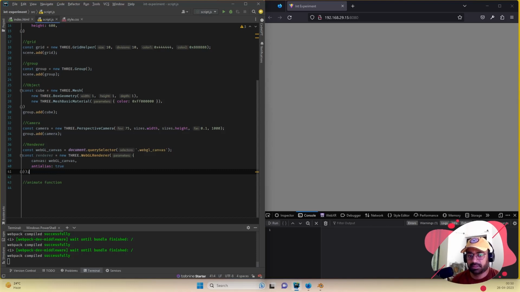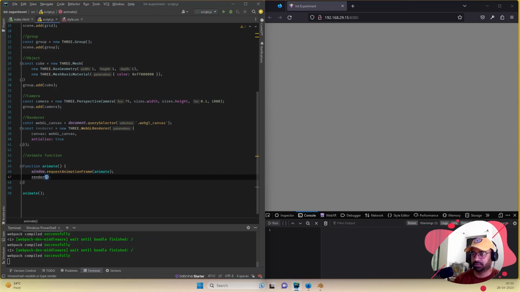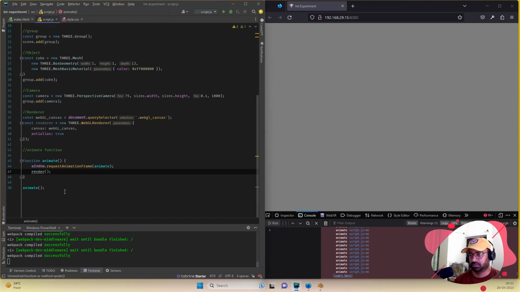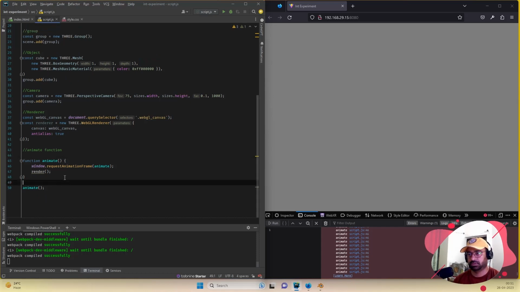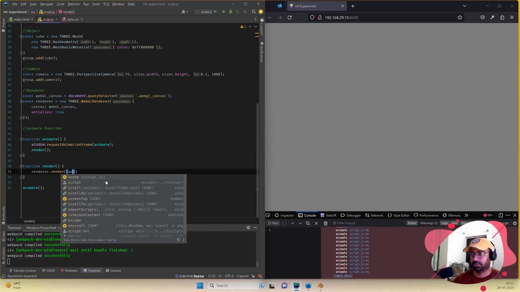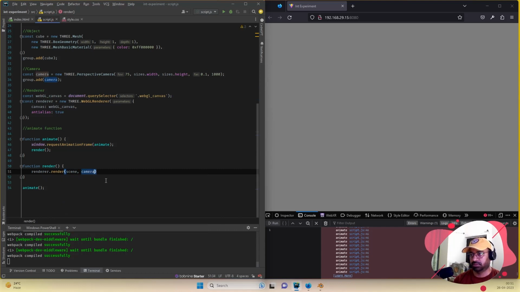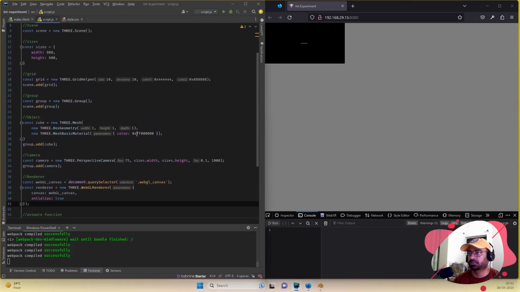So after that let's animate. window.requestAnimationFrame, animate, and render. renderer.render scene, camera. Okay, so this one is now added.